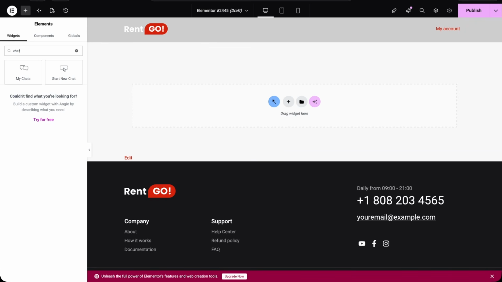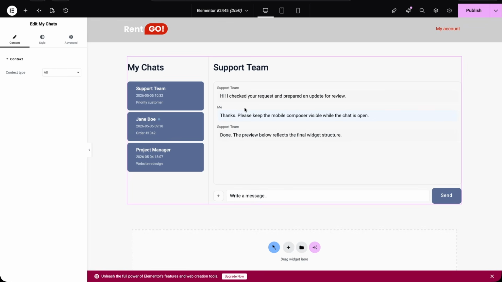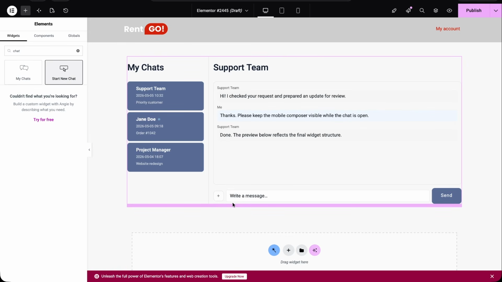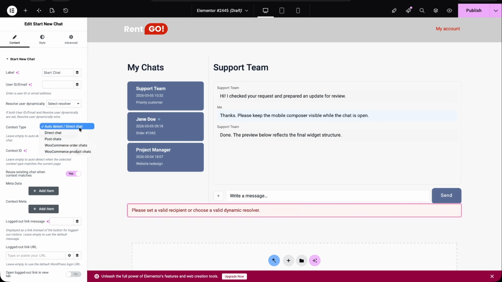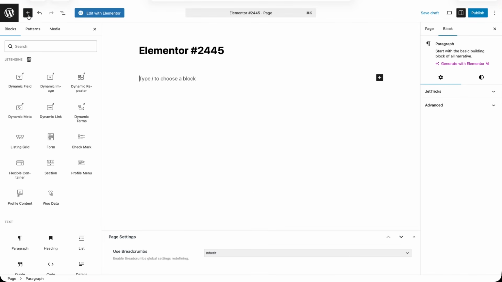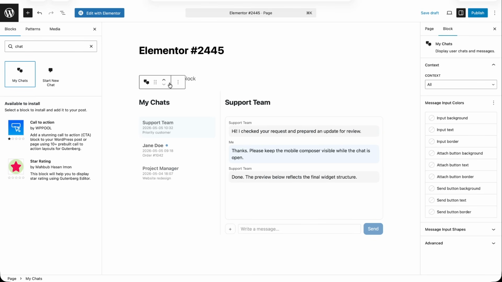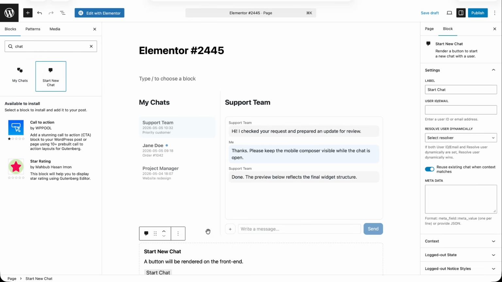My Chats creates the chat inbox itself, the list of conversations, the message area, and the reply field. Start New Chat creates the button that starts a new conversation. Here you choose who the message goes to and what context this chat belongs to: direct chat, post chat, WooCommerce Order Chat, or Product Chat. Both elements are available in Elementor, Gutenberg, and Bricks, so you can place them inside the building workflow you normally use.